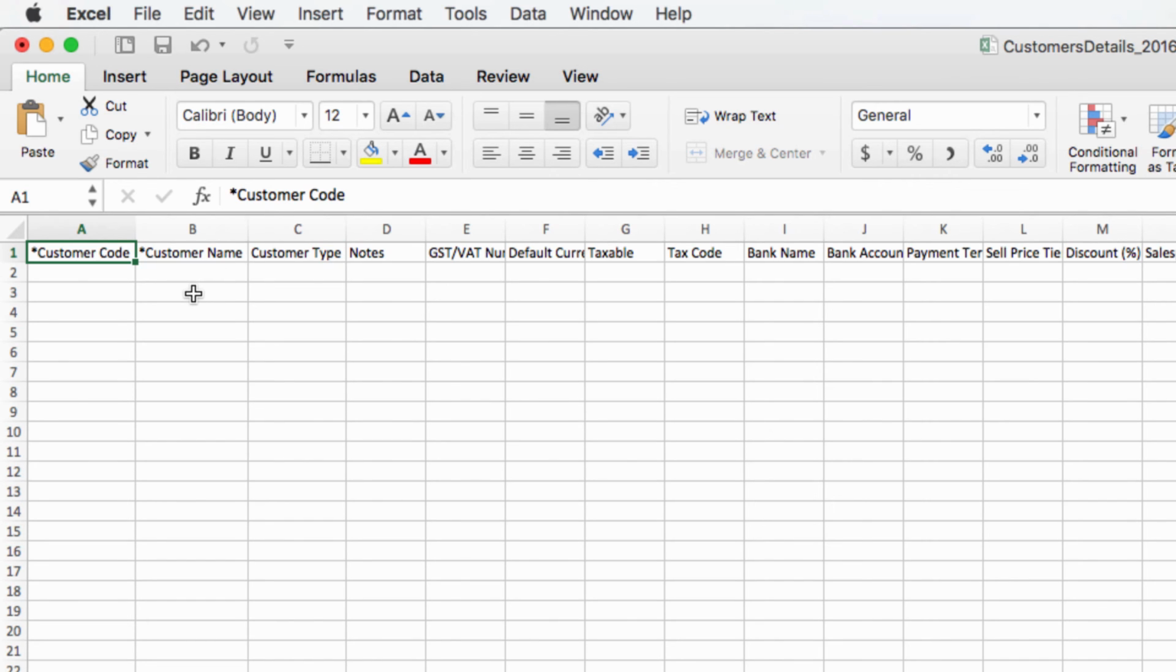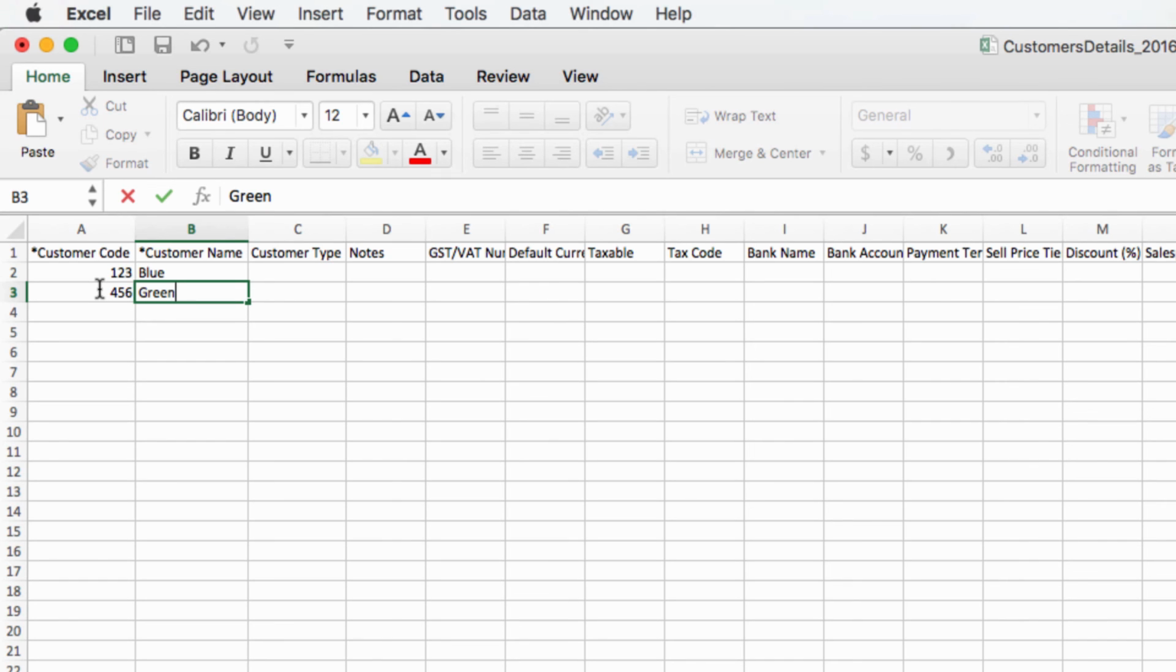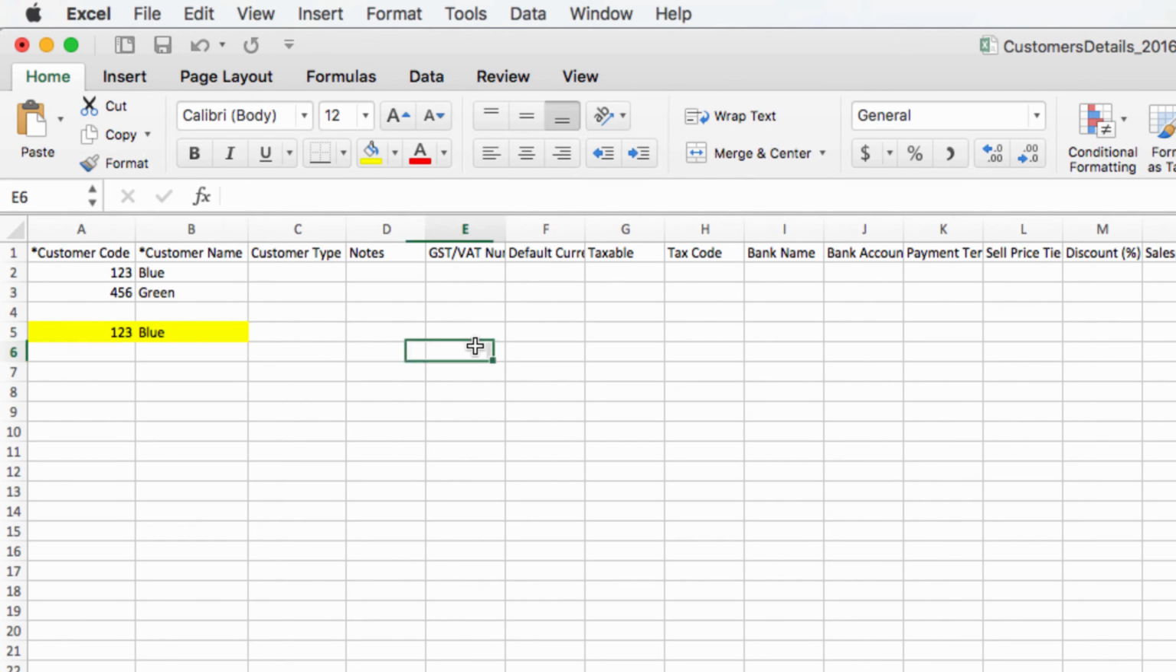So for this example, let me enter 2 of my customers. So I've got code 123 for customer blue, and then code 456 for customer green. So if you perhaps have a duplicate, like our example of 123 blue, Unleashed will import the first one and it will skip the second entry.